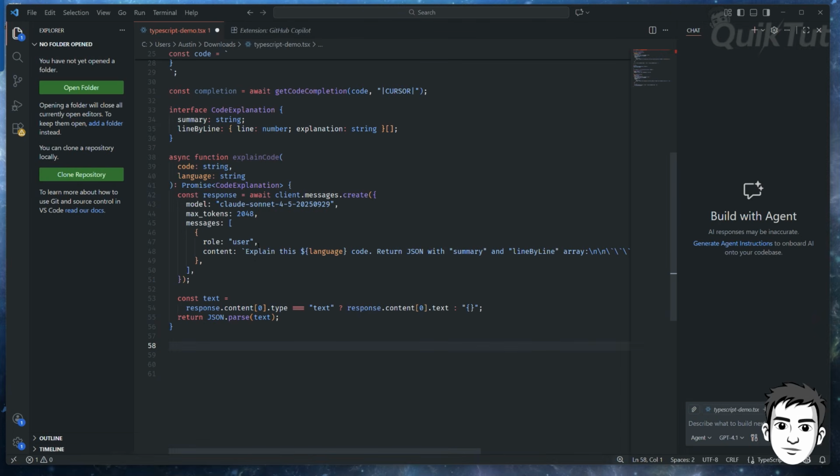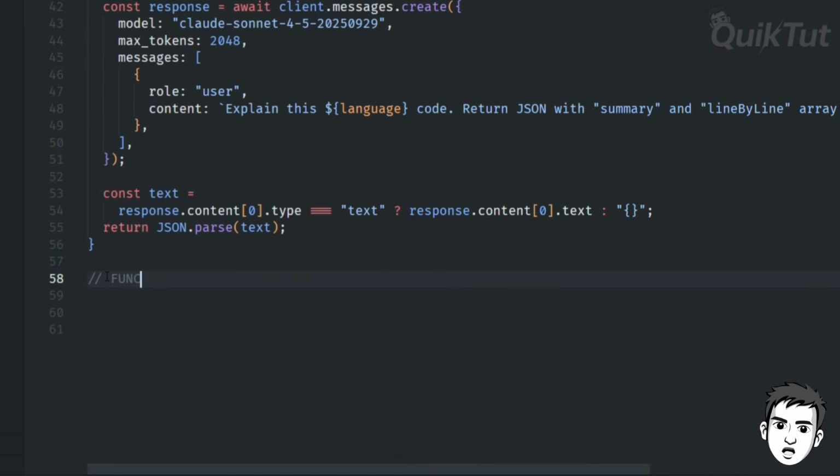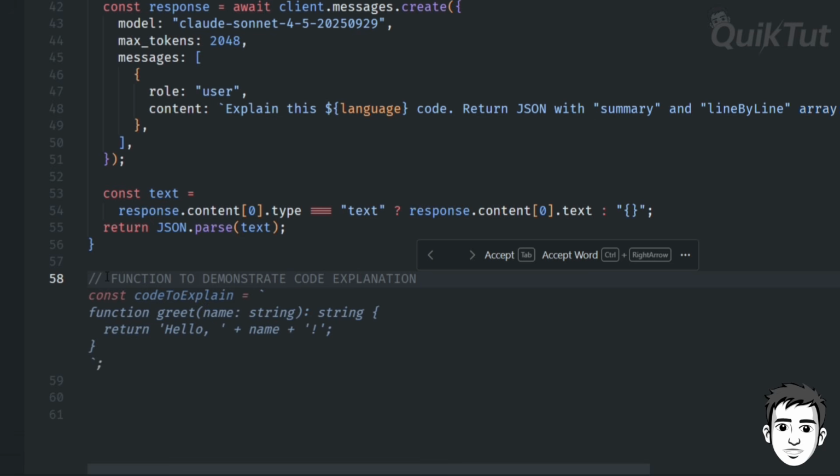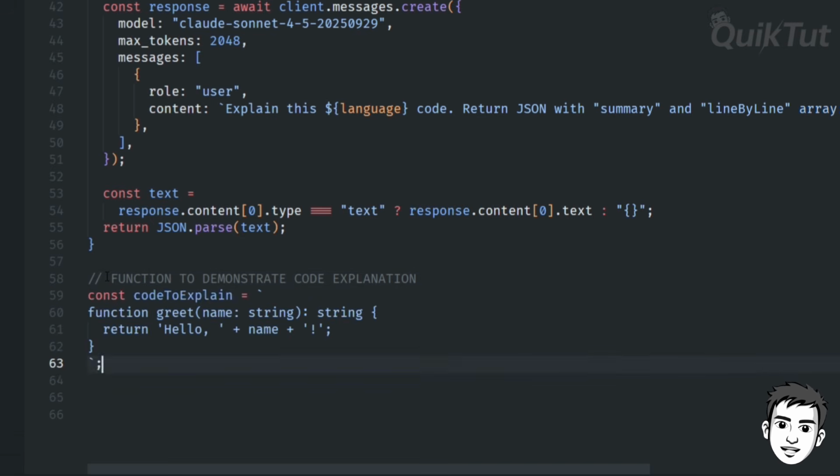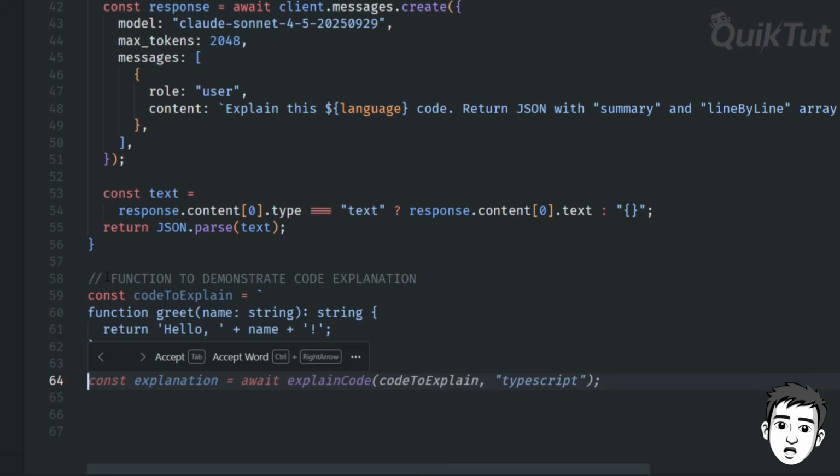Alright, here's the fun part. Open up any code file or just create a new one. Start typing something like a function name or a comment describing what you want. For example, I want a function to demonstrate the explain code function I have above. If you start typing a comment like function to demonstrate, Copilot will auto-suggest the rest of the comment. You'll see the suggestions appear in gray text. If you like it, just press Tab to accept the suggestion. Watch here as I continue to finish this function with Copilot suggestions.